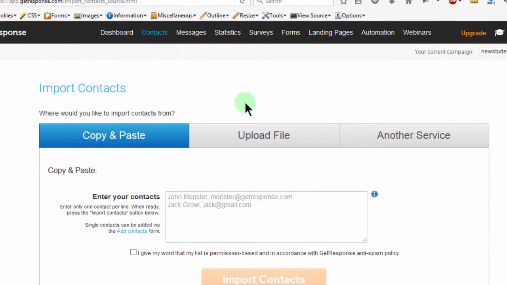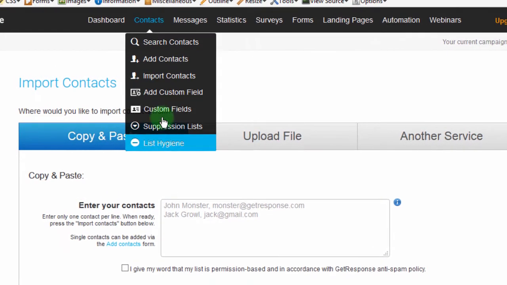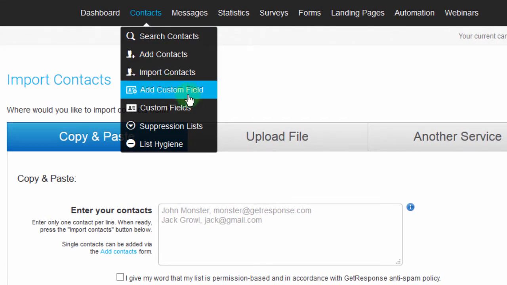So before I move on to forms, let's see what's remaining under this list. So we've looked at adding contacts, search contacts, import contacts, and we've also touched on this briefly, but let me just click on it so that we can see what's here.